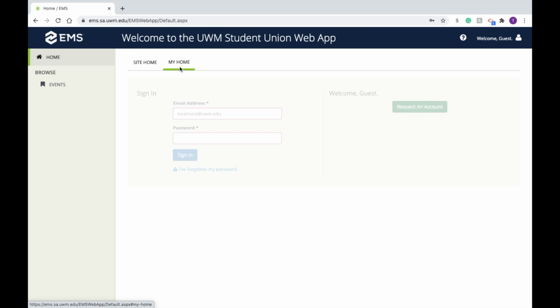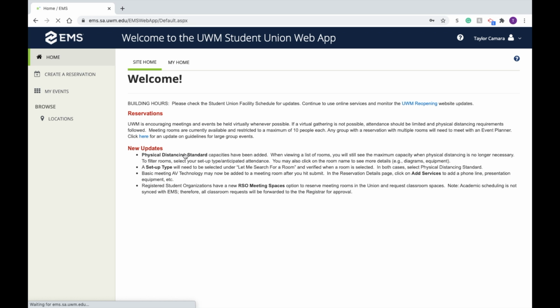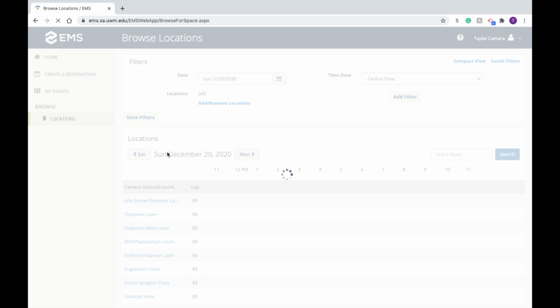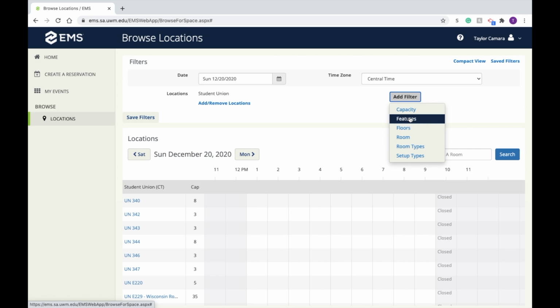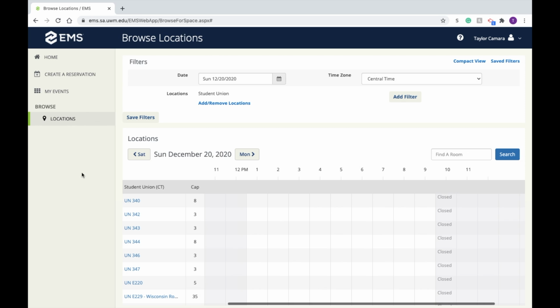We're going to go to the same My Home tab and sign in using your UWM email address. Over on the left, there's a couple tabs. There's Create a Reservation, My Events, and Browse Locations. If you're not sure where your organization wants to hold their event, you can browse the locations through capacity, features, floors, room types, or setup types, and the Add Filter option over here. You can also add or remove locations that you're looking at. I've added the Student Union for this particular video.